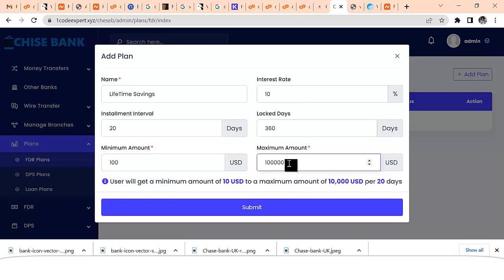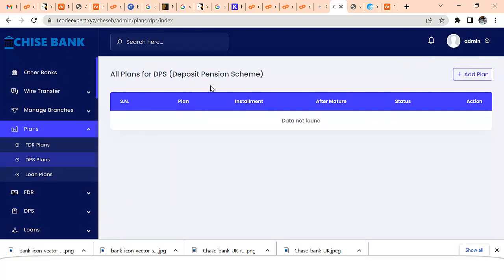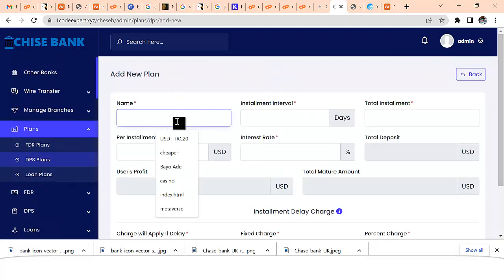Can you see that? So user will get a minimum of 10 USD to a maximum of 10,000 USD per 20 days. Can you see that? Good investment. So we are going to put that there. So you can add one more there or two more. Then you can also go to deposit pension scheme. You can do the same thing for deposit pension scheme. Say pension advance.